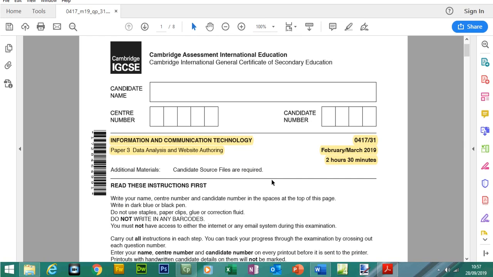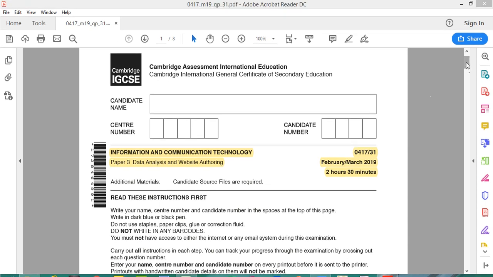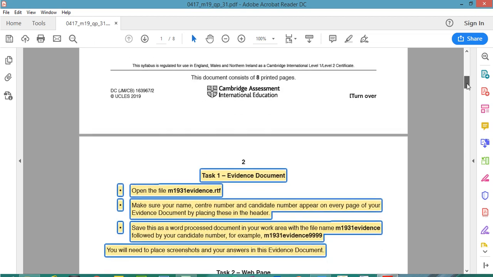My name is YAHMAD. In this video I'm going to be completing the data analysis section, which is spreadsheets, from paper 3 from the CIE ICT IGCSE course. Now we're going to be doing the February-March 2019 paper. Just to remind you guys, paper 3 is a 2-hour and 30-minute long practical paper which includes data analysis and website authoring. So the first part I've already completed.